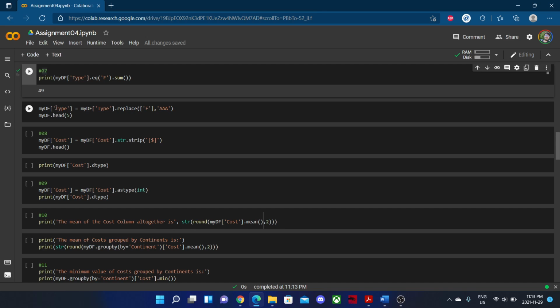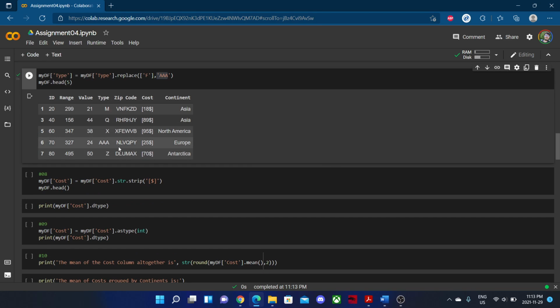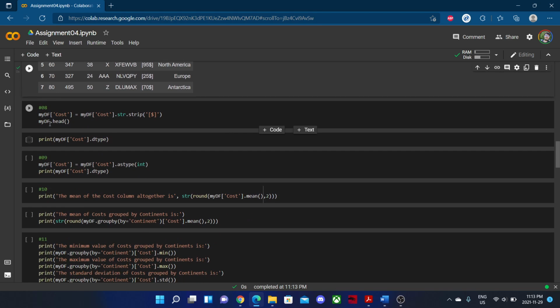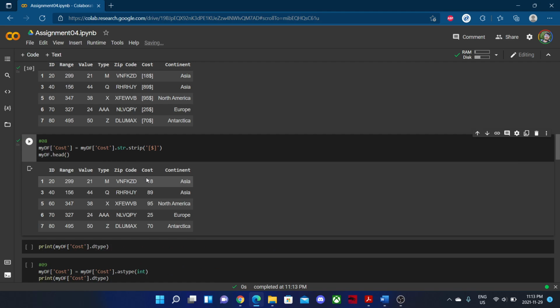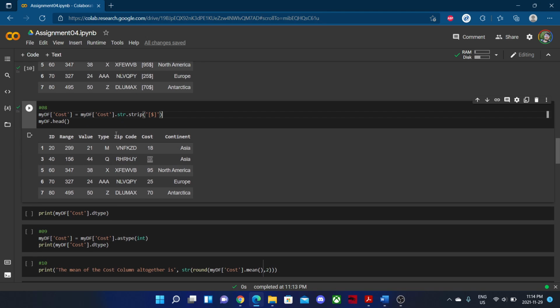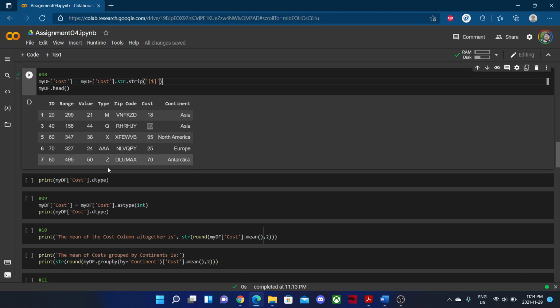Now for the type column, we were asked to replace all the values that had an F with AAA, and we will check it out. As you can see, the type at index number 6 has changed to AAA. For number 8, we were asked to remove the square brackets and the dollar sign, and so we removed them, and it now has only the number value, but the data type of this column will still remain the same.